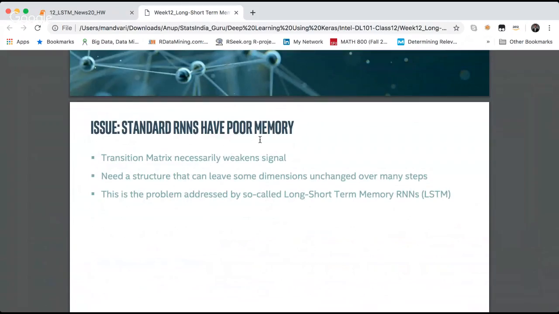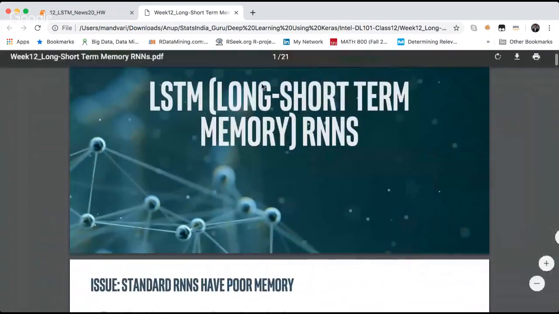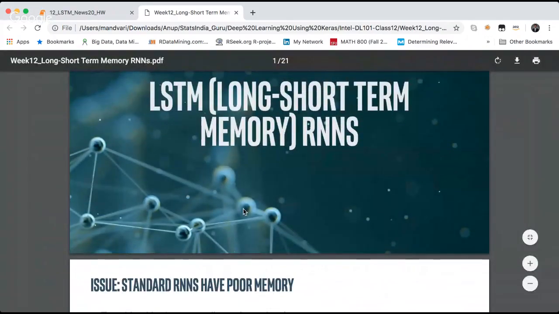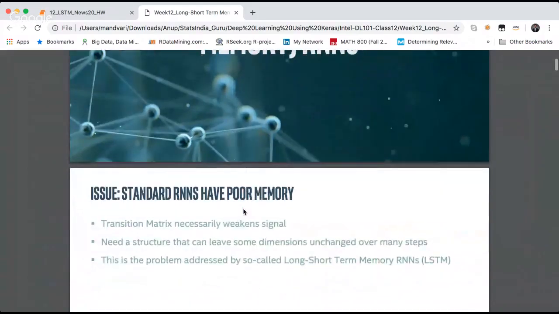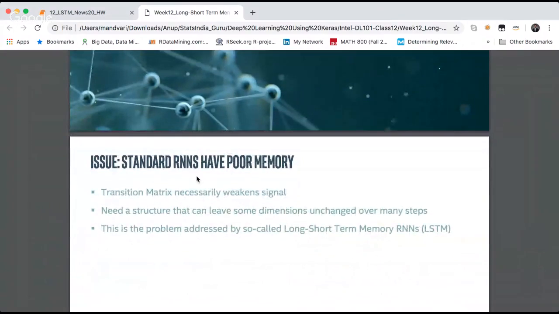When we say long short-term memory, it basically remembers the information from the previous state as well, right? This was not happening in RNN. After maybe 1,000 iterations or so, it will not remember the previous information.